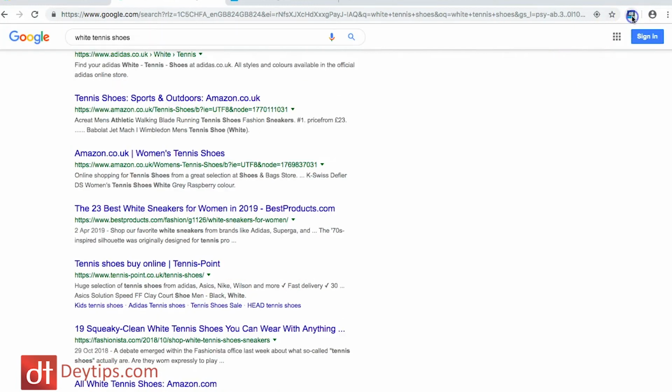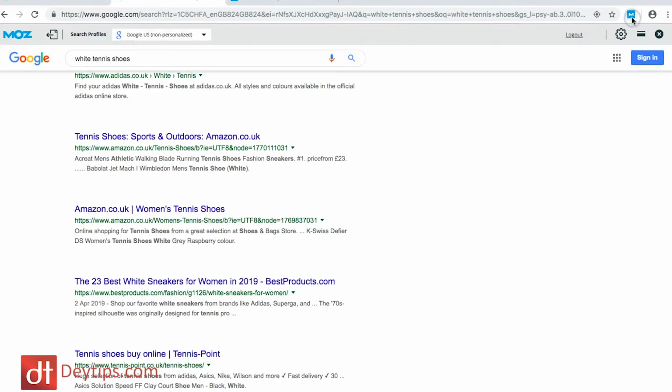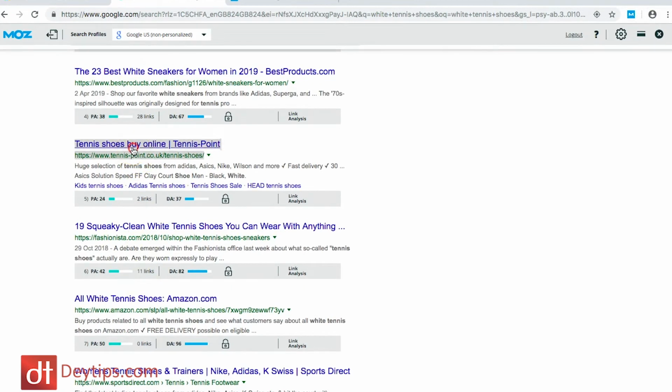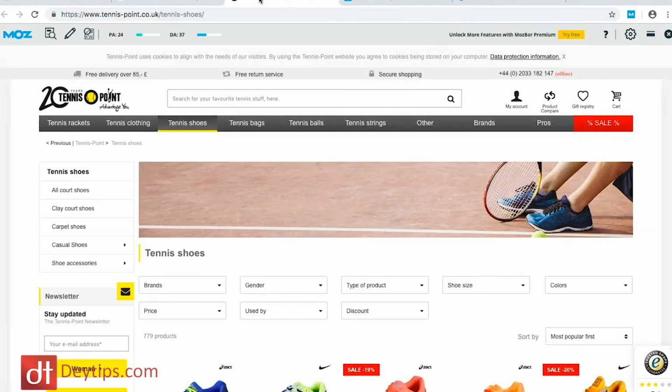So if I turn it off, then all of that information disappears. When I turn it on, all of that information comes back, and I can actually click on a website. So let's say that this was my website. I can click on my website, and when the Mozbar again is enabled, I can see the page authority and the domain authority of my website if this was my website.